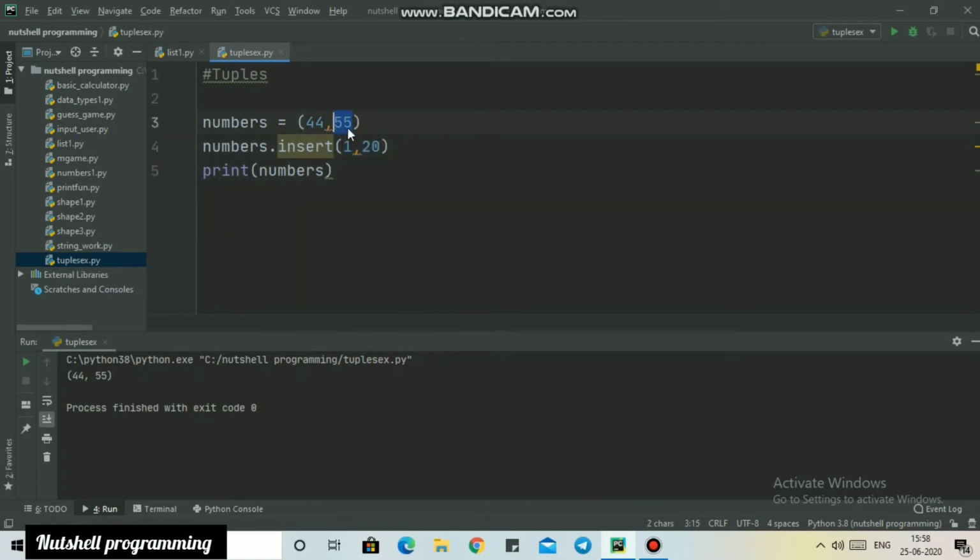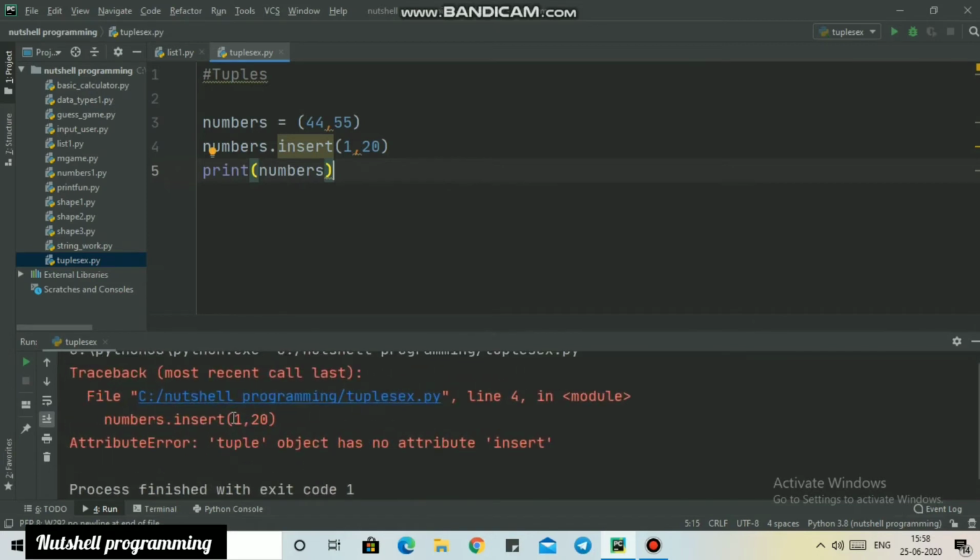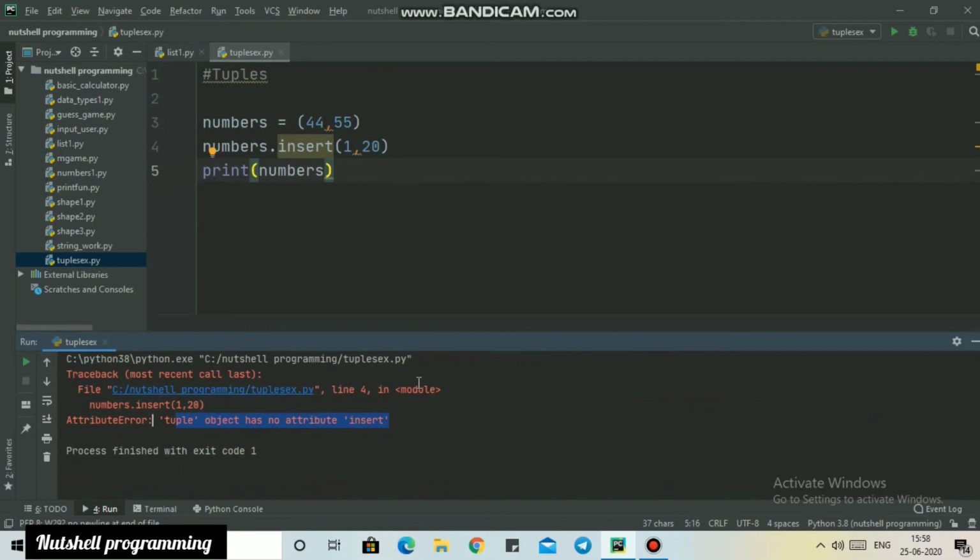So I'm going to run this program. If it were successful, the tuples would be working properly, but you can see that we just got a red line here, which says tuple object has no attribute insert. So that was the truth, that a tuple can't be used with the functions of a list. So what can we do right now? There is a solution also: we can make a list of tuples.